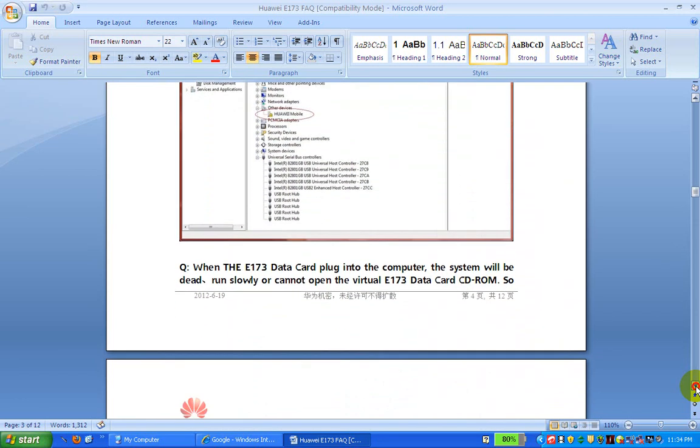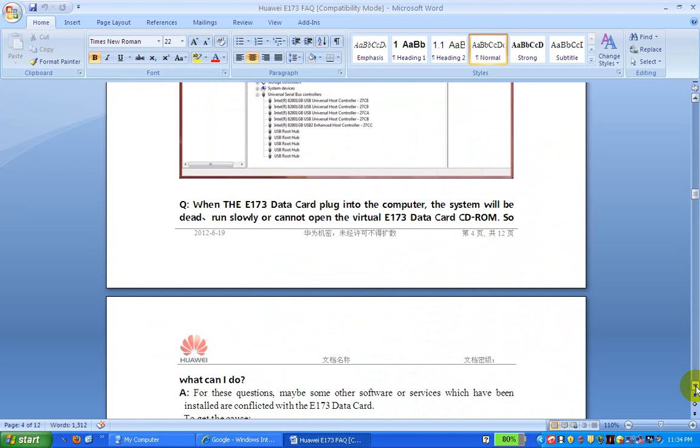Okay, when your E173 data card is plugged into the computer and the system will be dead or frozen or cannot open the virtual CD of the E173, what do you do? There are so many ways you can resolve this issue. Okay, it's either there's a conflict of a device on your laptop, and that's the reason why it's acting that way. The conflict can either be from the modem or from an OS that was previously installed on the laptop.